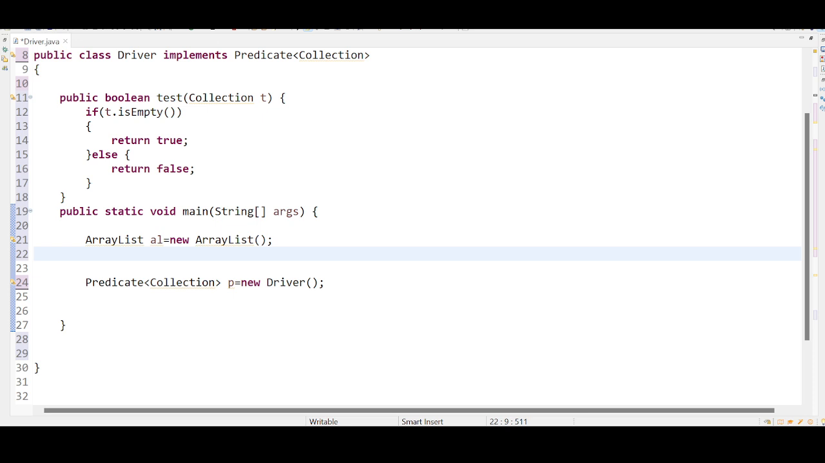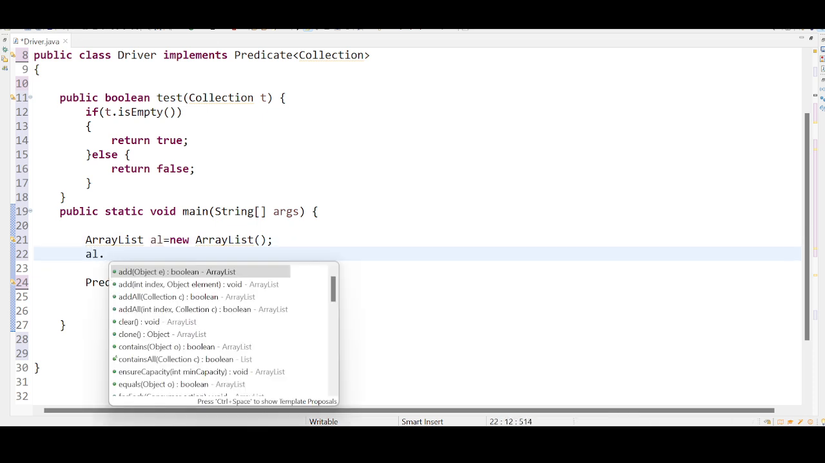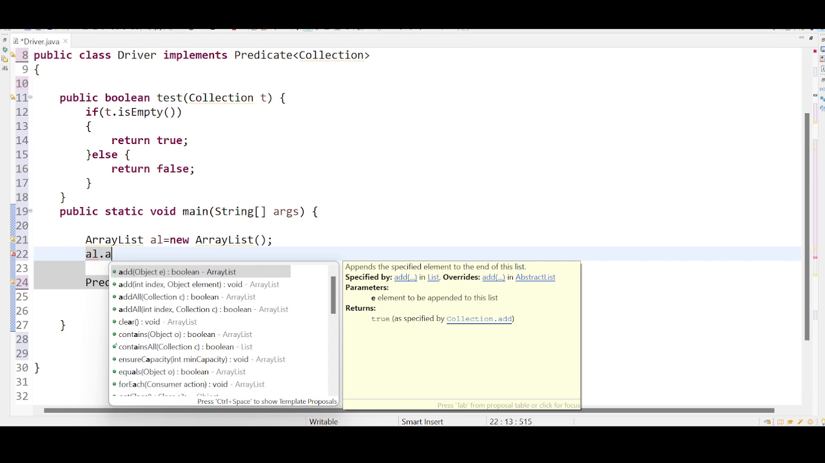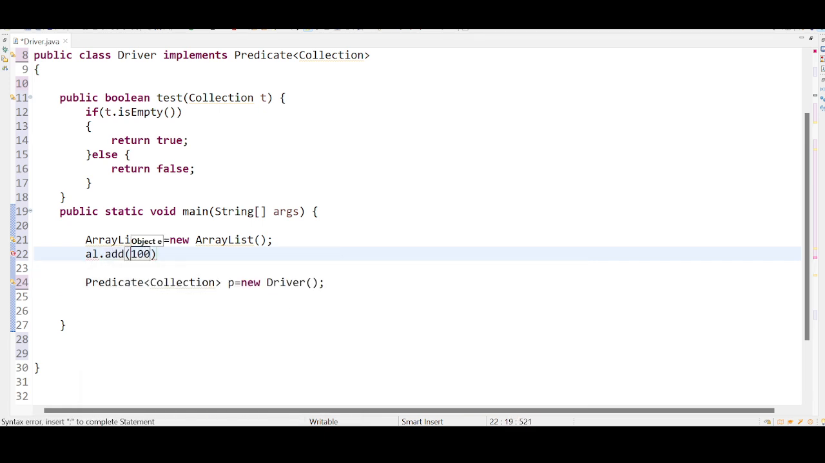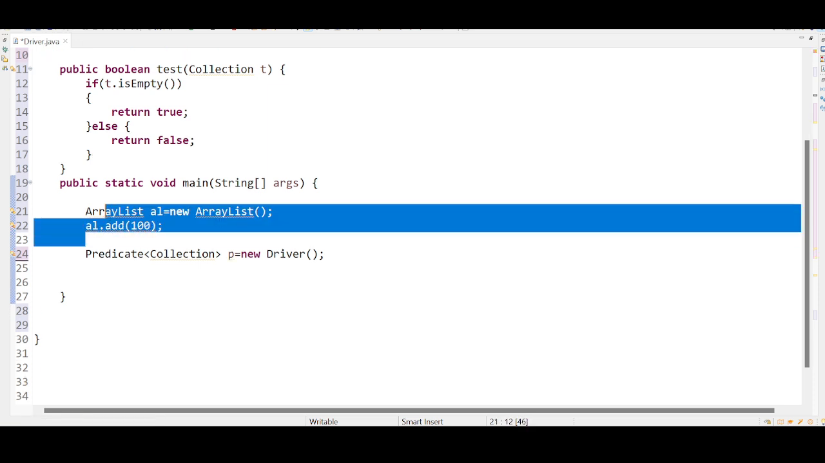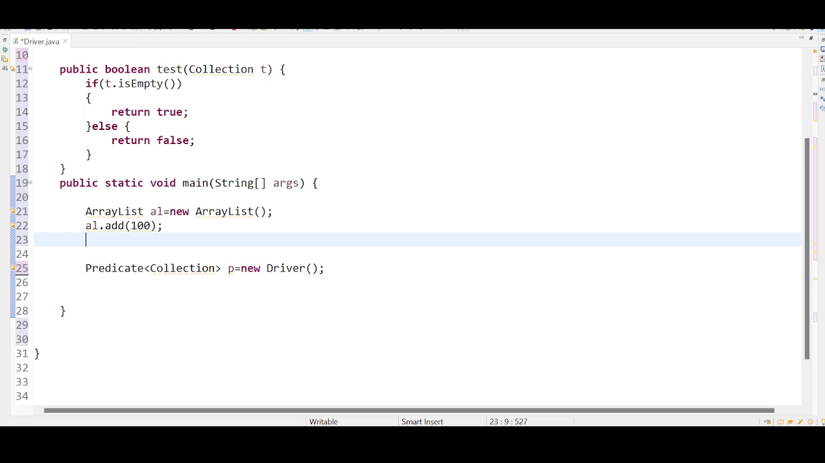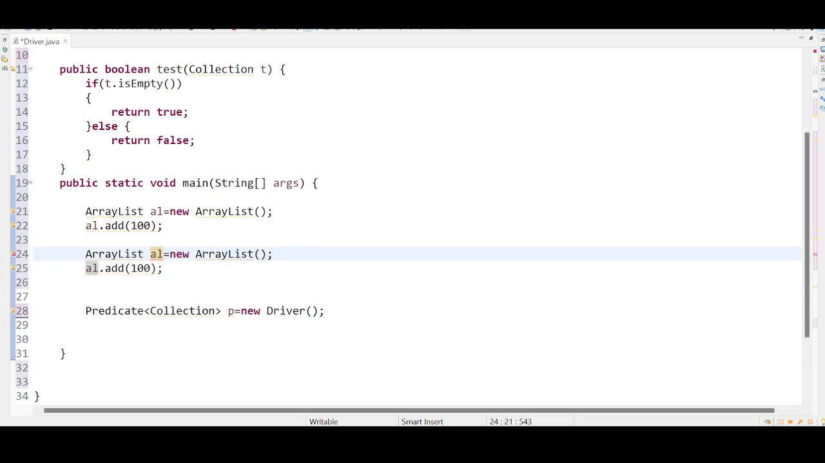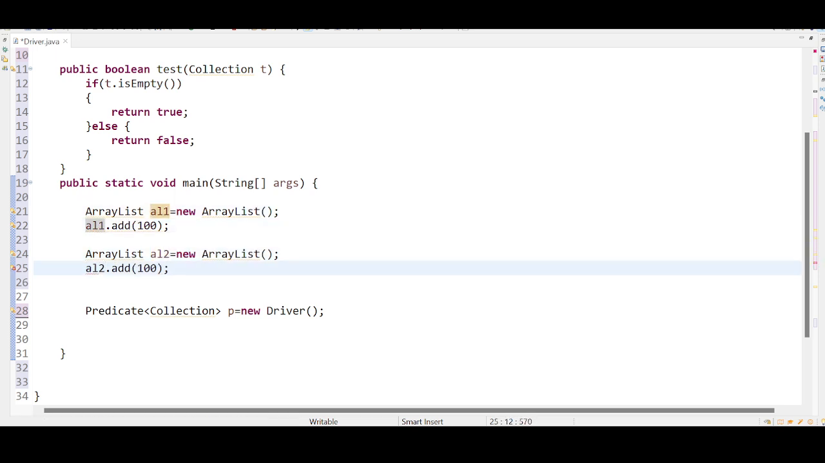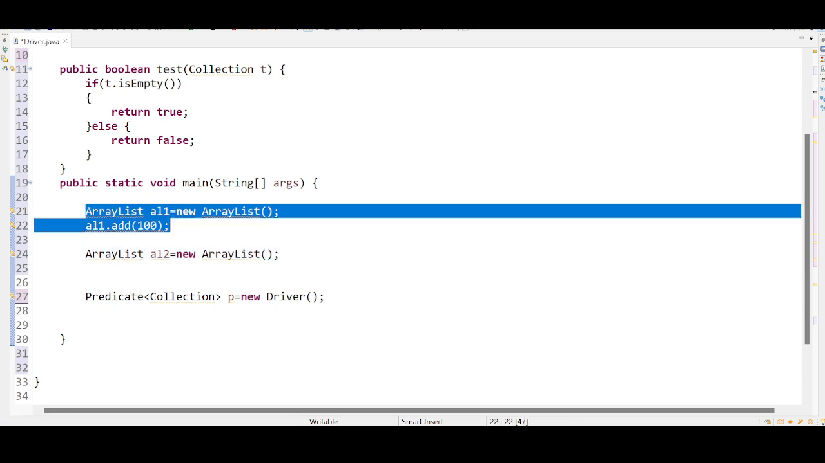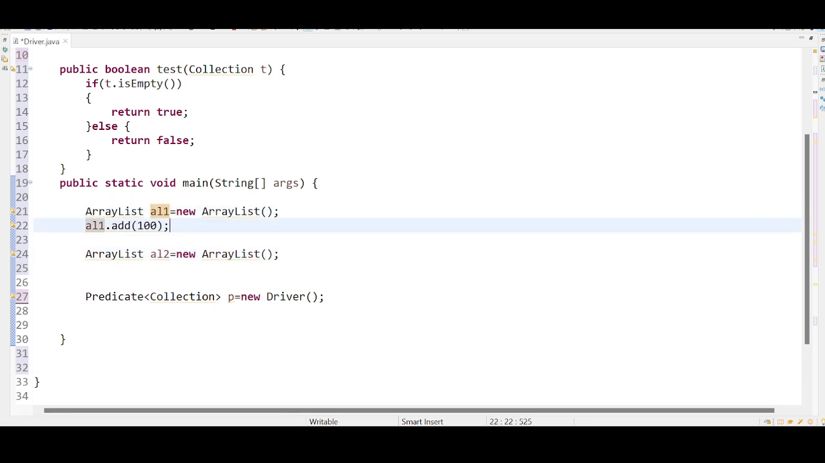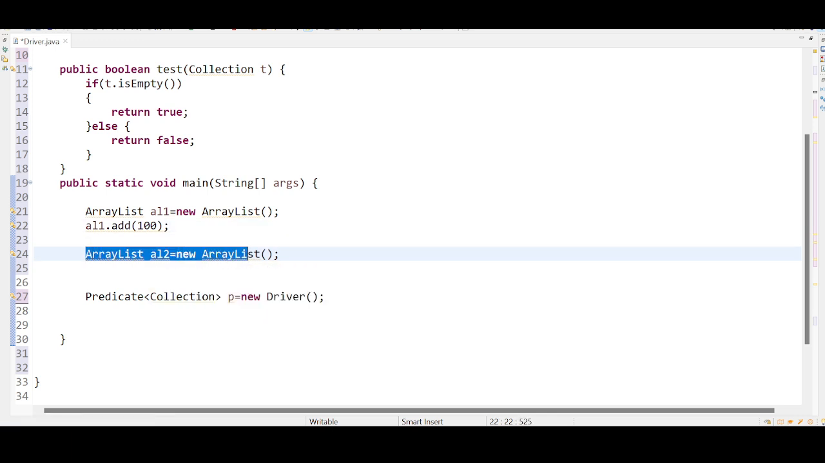New ArrayList. So in this AL1 object, I am adding one number, AL1.add something like 100. And the second one is AL2. This is AL1, this is AL2. I have taken another collection. This time I am not adding any values to the second collection. So the first collection, AL1 reference variable, is not empty because you have added one number. The second AL2 collection should be empty because no objects are added in this collection.